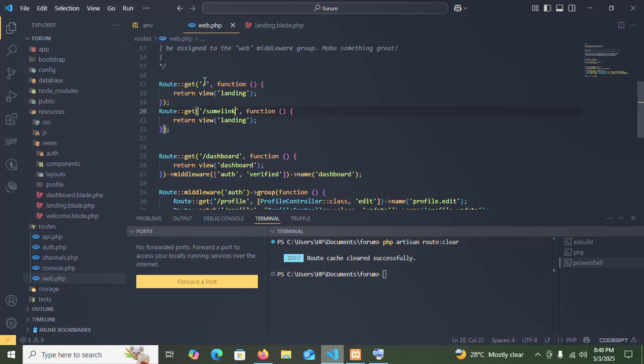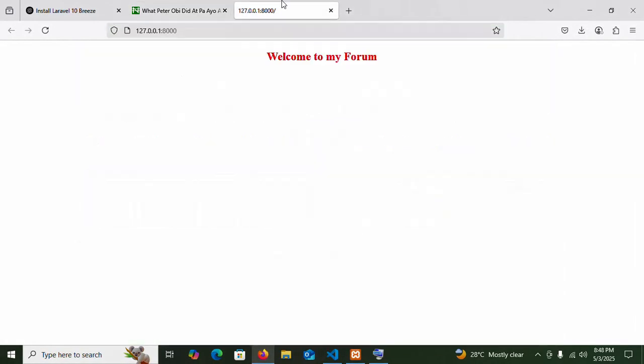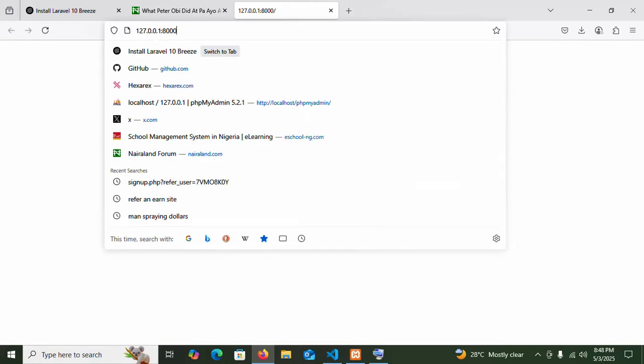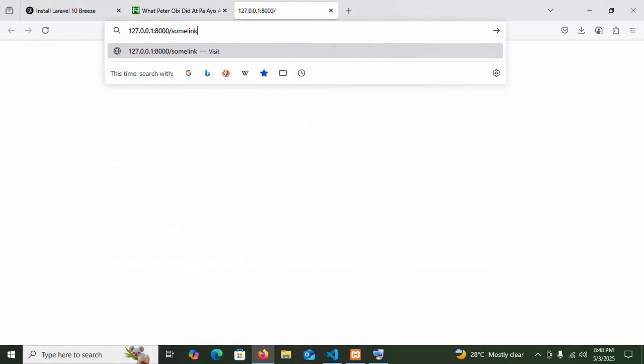So if you say some link, that means we have to create a new blade file for that some link. And we can also still allow it to point to our file. But let's make sure it points to this welcome.blade file. So we say welcome and then save this. So slash some link. Then what happens when we go to route slash some link? We should see an empty page. Very good. Everything is working perfectly fine.